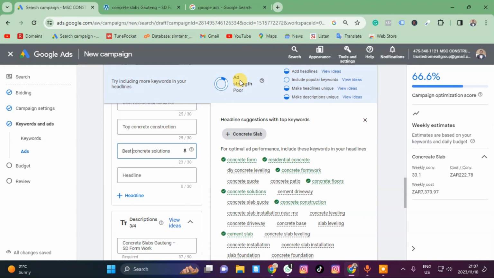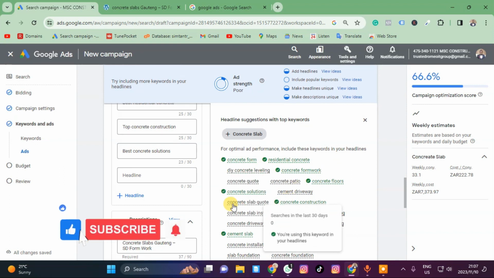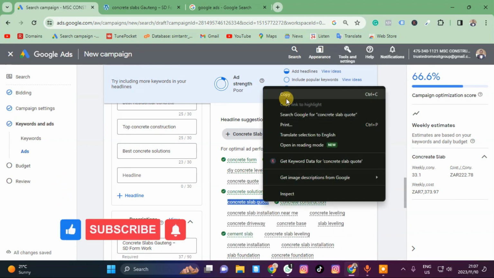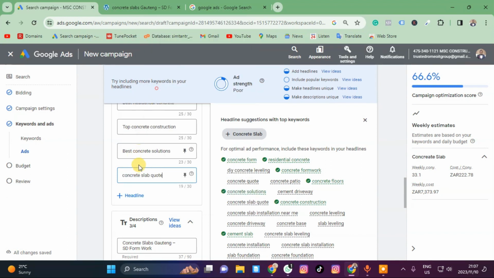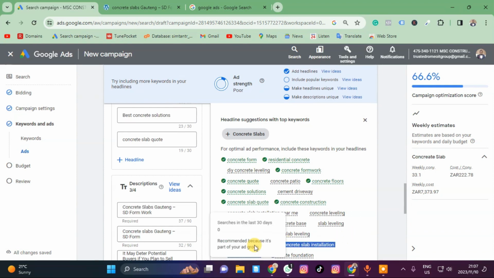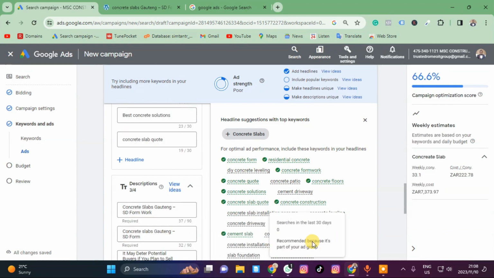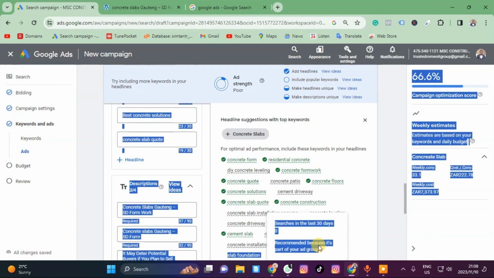Until here, the ad strength might say average or good. So I will just say something that's related to concrete slab code. It has to be related, because if you put something that is not related, you're going to have a problem. Concrete slab installation, I think. Oh yeah, concrete slab installation, I like it.